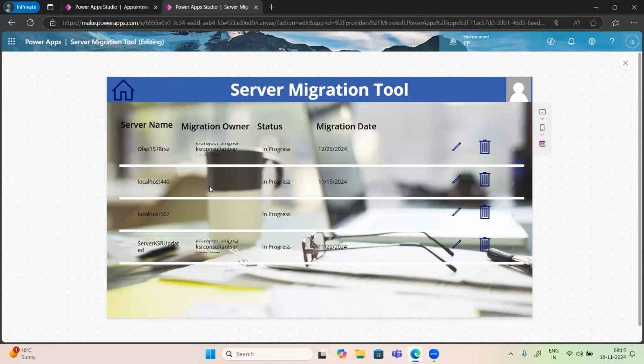Your concern is 100% correct. So what I'm saying here, in our app we are showing only those applications, only those servers, to the people who are responsible for the migration. So if you are giving edit functionality only to the admin, suppose you are working on the server for the migration and you want to change the status, you want to change the date, then you will go to the admin and ask them to change it.